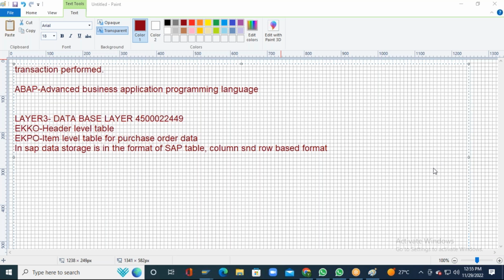Any clarifications, Sandeep or Deekshita? Sandeep, can you hear me? Are you able to understand? Can you hear me? I cannot hear you. Hello? Can you hear me? Yes sir, I can hear you. Okay, are you able to follow?